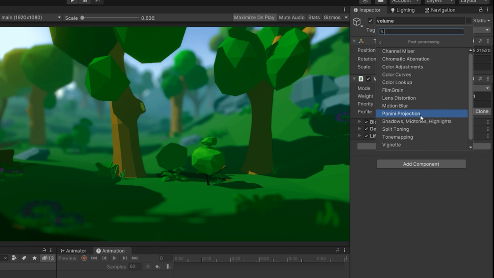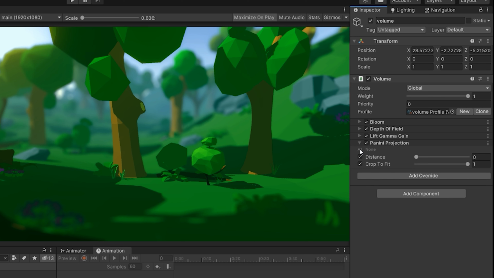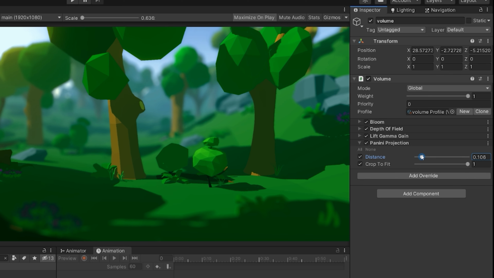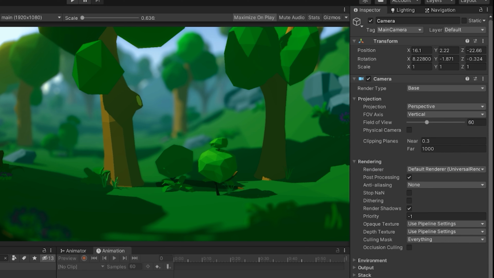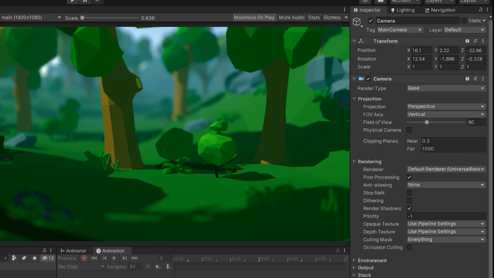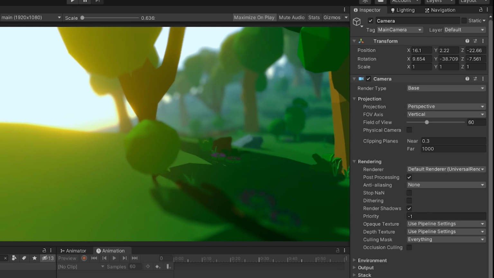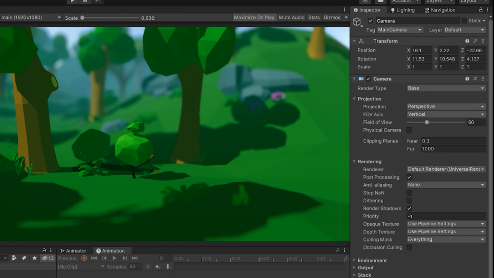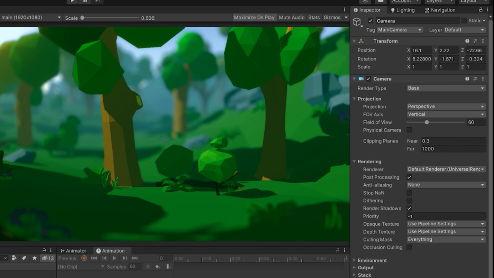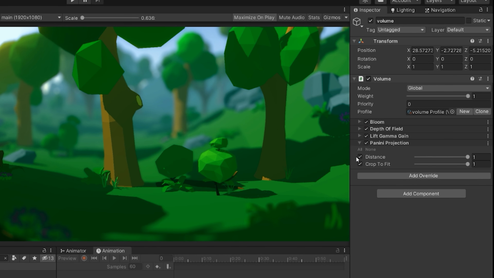Then we have the Panini projection, and I think the Panini projection is pretty nice when you play virtual reality, because this makes your game look really wobbly. Once again, it's pretty fun if you want to have this high effect. I did this in virtual reality once, and it was really funny how it looked, and yeah, it was kind of trippy, but it was really fun.